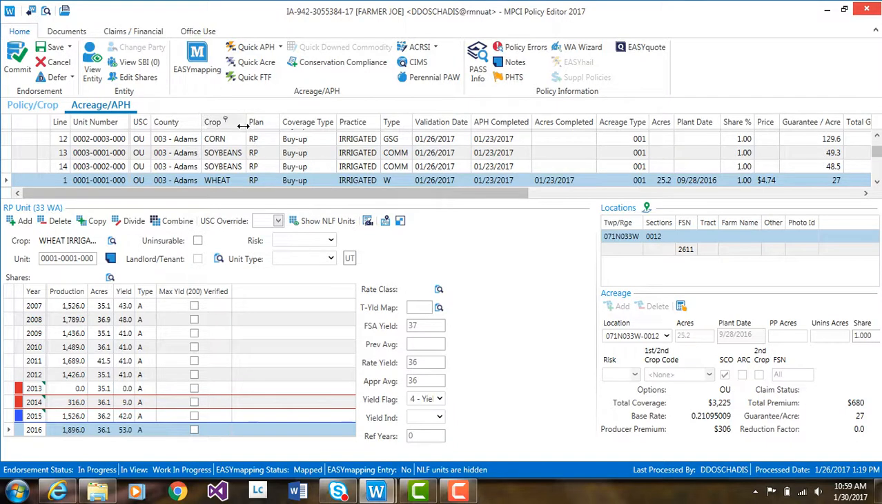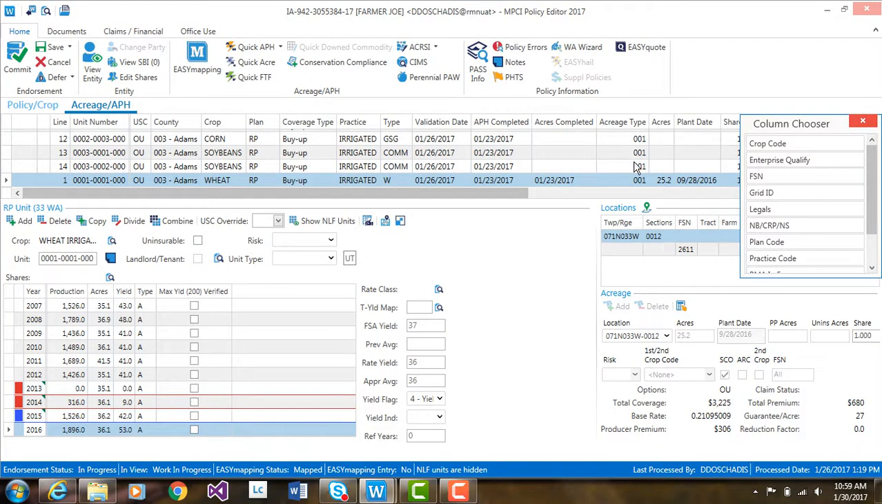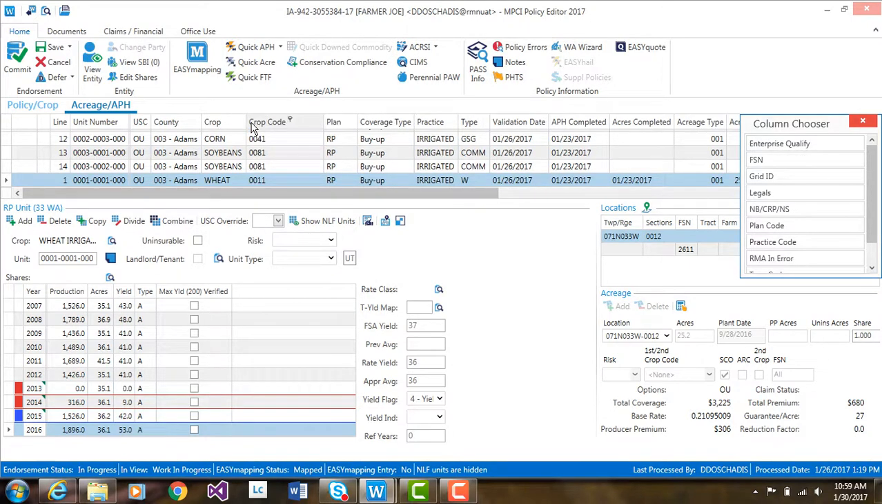We also have a column chooser that you can use to add columns to your preference. Say you wanted to add your crop code, you just drag and drop that from your column chooser over, and the little blue arrows will show you where it's going to put it in the grid. And now you've added the crop code to your preference.